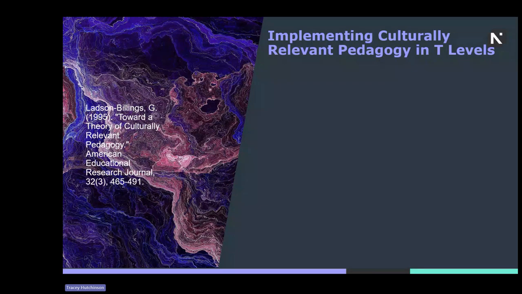So implementing culturally relevant pedagogy is crucial for educators, especially in T levels, which often include students from diverse cultural backgrounds. The concept, as articulated by Ladson-Billings in her seminal 1995 work, emphasises the importance of aligning teaching practices with students' cultural contexts. Doing so not only increases engagement, but it also enhances academic success by making course content more relatable and meaningful for students.